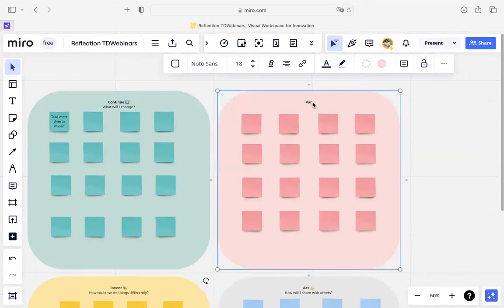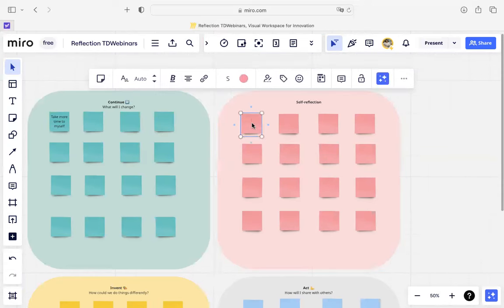Here, we are supposed to be self-reflecting. Sorry, something happened over there. Self-reflection. So I'm going to say, I am committing to too many tasks. That is my self-reflection, and I need to do something about it.